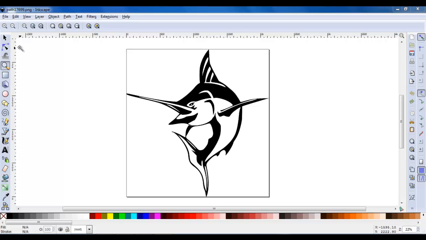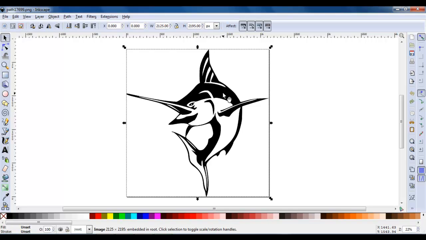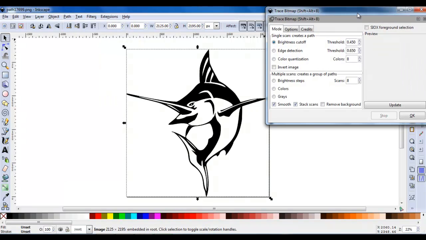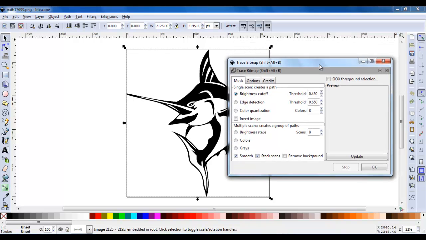So the first thing you're going to want to do once you have the image pulled in is to make sure it's selected. Okay. With it selected, I can then go up to this Path menu up here. I click on that and go down to the third one down, Trace Bitmap. Okay. That will then pull this window up. Now there are a number of different options you can play around with. This is the mode it uses to create the path. It's called brightness cutoff. That's the one we're going to be using.